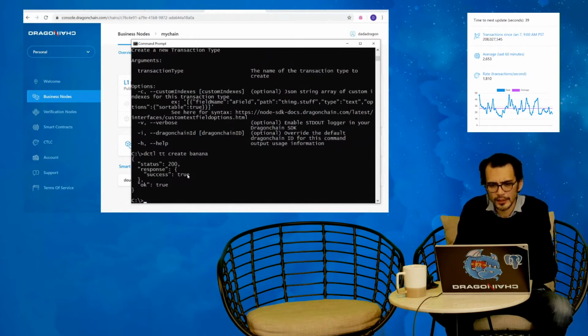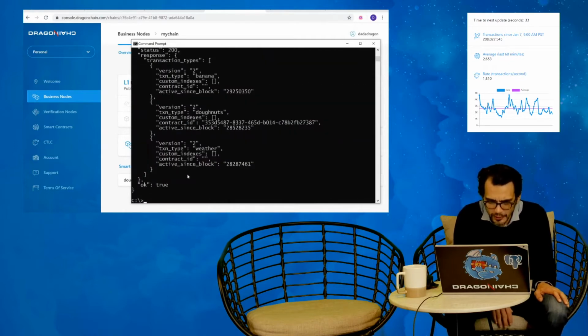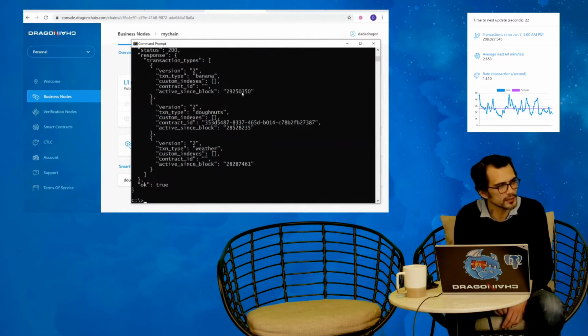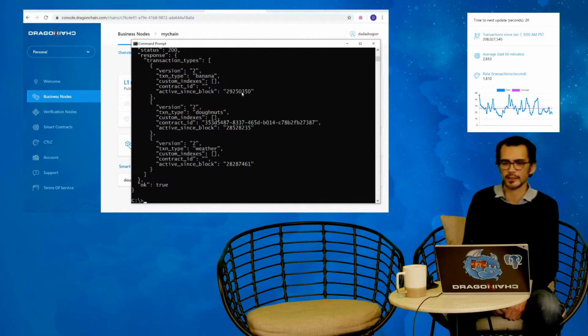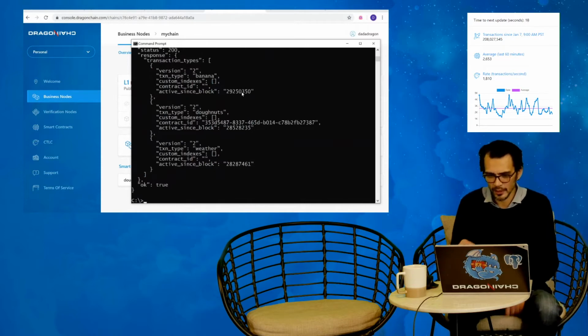And so let's go ahead and do a transaction type ls to make sure that it was created. I can see that I have a transaction type of banana. I didn't create any custom indexes. There's no contract ID, and you can see the block that it was active since. That was like the first block, or the genesis block, of that transaction type.